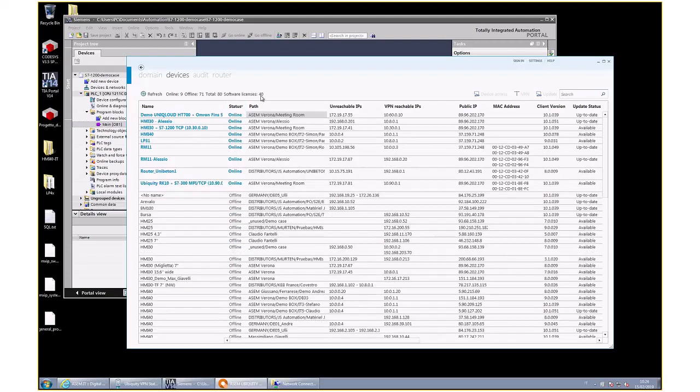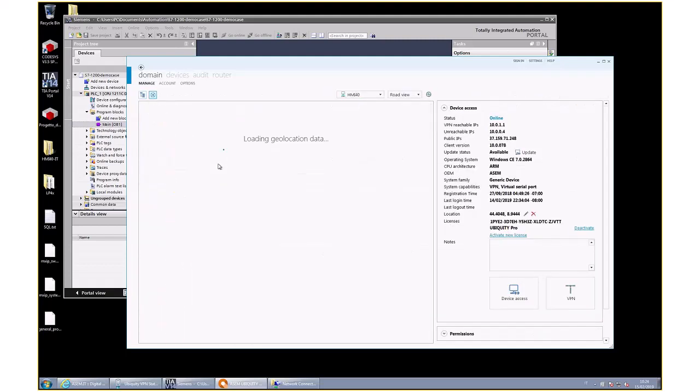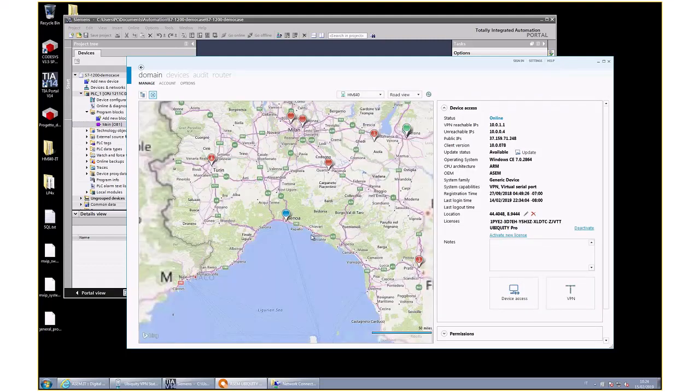Plus, we have a map. So we have a map view with geolocalization of devices. That's based on, let's say, the public IP address from where the devices are getting internet. So it's subject to some errors depending on the IP localization. But at least it's nice to get an idea.